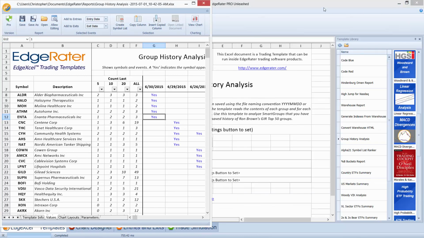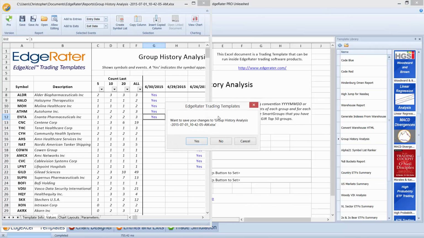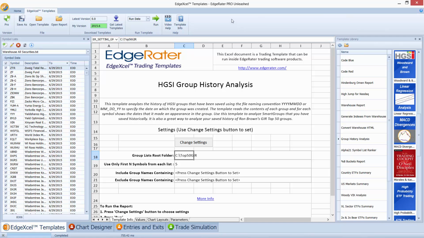So that's it. That's how to use the group history analysis report on the top 50 GIR that Ron showed you how to create in HGSI. And then within EdgeRater, you can further analyze the data and get more detailed information and easier to see when those stocks were making their appearances into the groups.